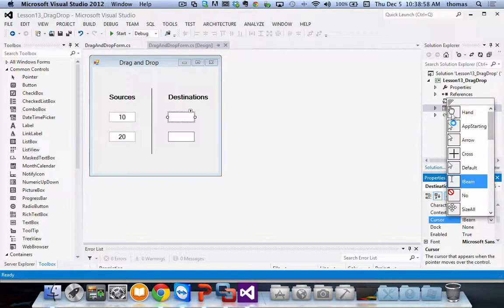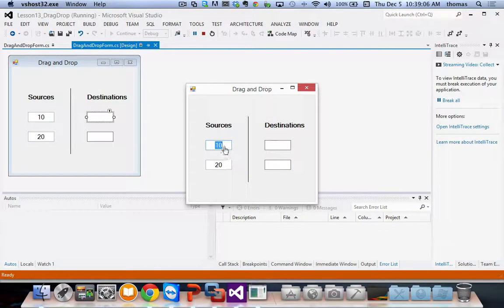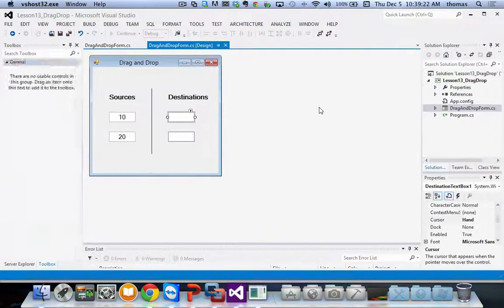But we do know that we can also drag from the destination, so a hand isn't a bad idea either. Let's use the hand here as well. Again, if I start it now, I've got a hand here and a hand here, which indicates to the user there's something different about these two text boxes, and they're not regular text boxes you can type in. However, if I go down to the other ones that I haven't modified, the cursor is an I-beam again.